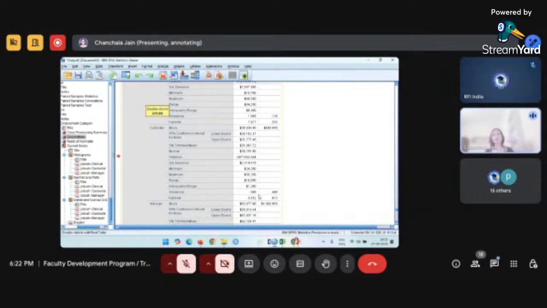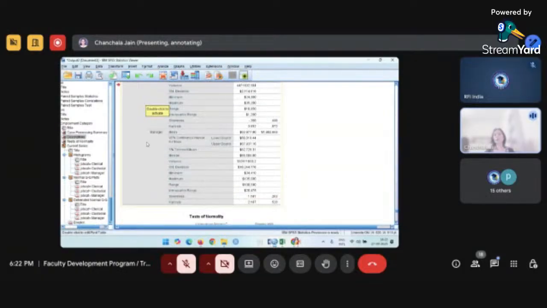Looking at the skewness and kurtosis figures, skewness is not exactly 0 and kurtosis is beyond 3, right? So that again gives us a clue that the salary for the custodial staff is also not normally distributed.